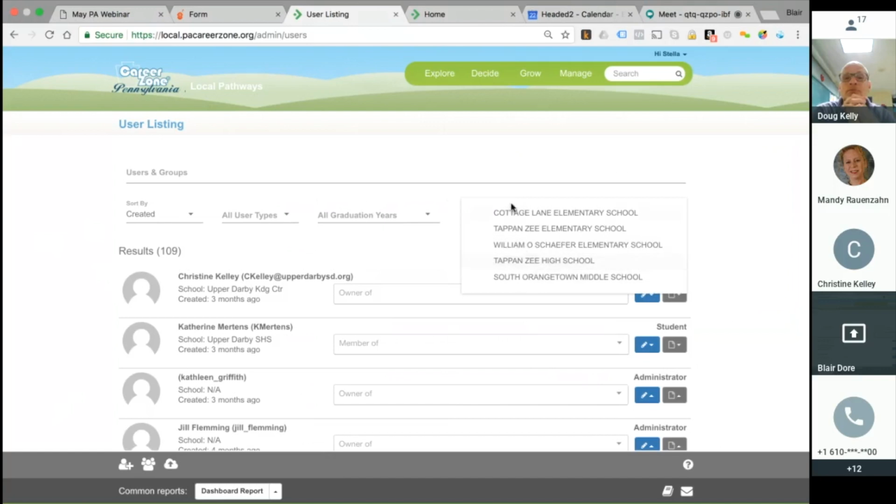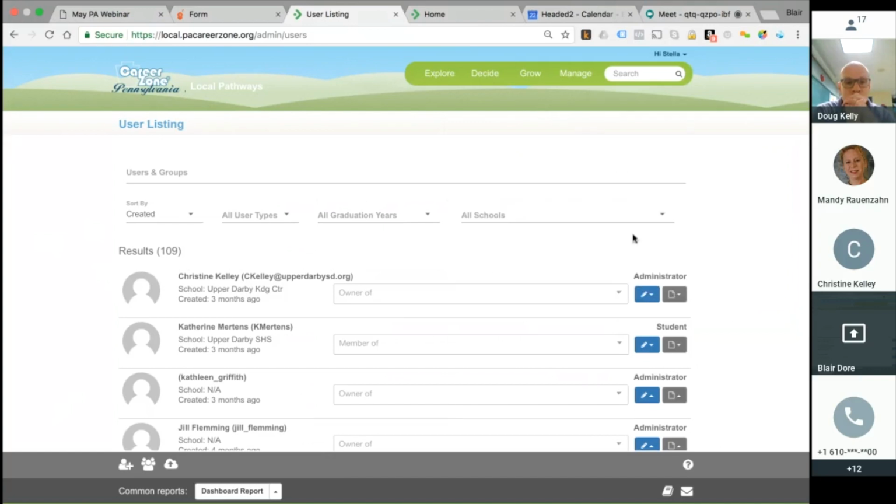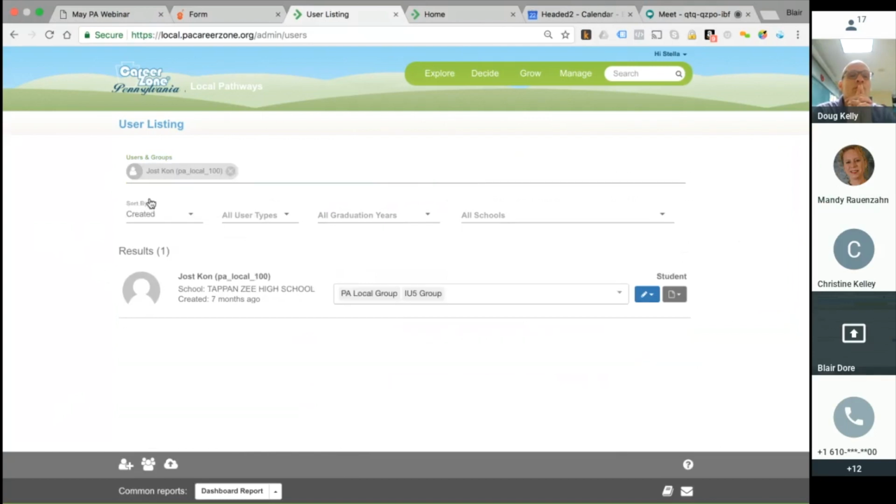You can filter by the schools that you have inside the system as a school district, the user type. So if you want to just look at the administrators, managers, students, you can do that. When they were created. And then I'll point out here that if you want to look for an individual student, you can start typing in their name at the top. I'll type in Jost. There is Jost. I can find Jost, and if I want, I can look at their profile. I can look at reports about their activity in the system with this view profile report. So it's just something to bear in mind.